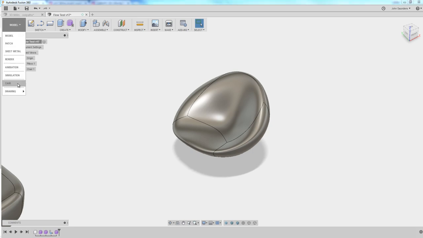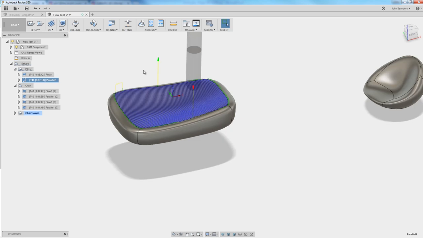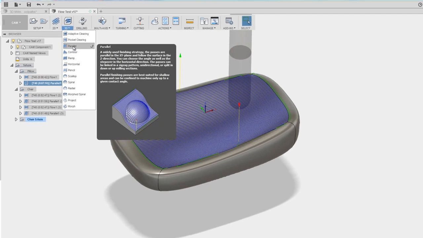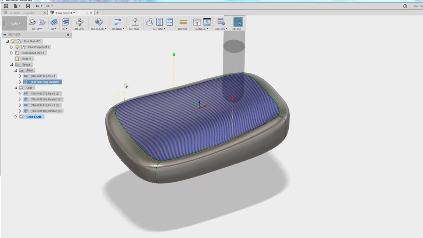If we head into CAM, let's look at the pillow first. I did a parallel toolpath, and parallel actually works pretty well here. So if you read the pop-up for parallel, it talks about it's a great finishing strategy, the lines are parallel in the XY plane, and it tends to be great for shallow surfaces, which kind of meets the criteria of this sort of a part.